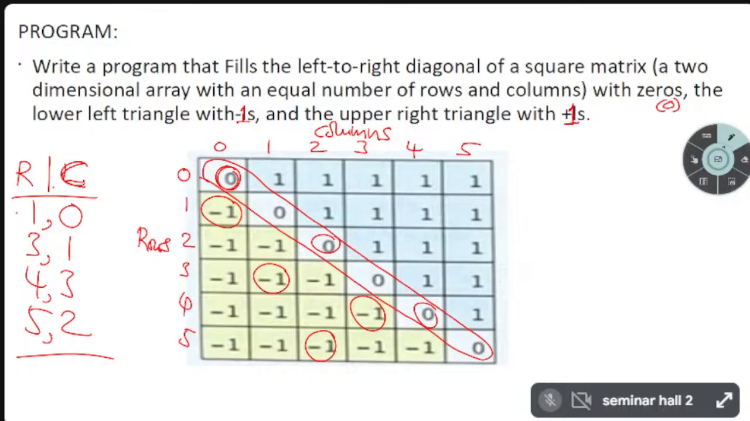Okay. From this pattern, what can we understand? Row value is always greater than column value. So what is that condition? If row is greater than column, then store the value, assign the value minus 1.